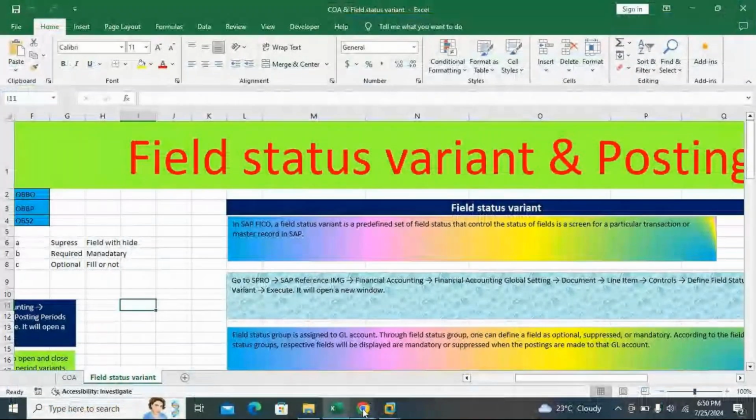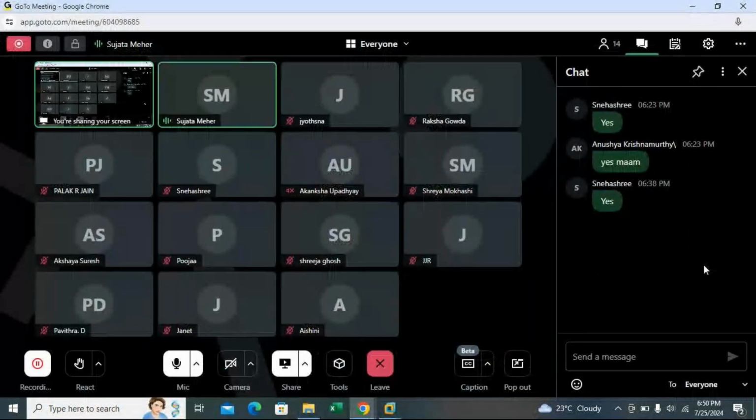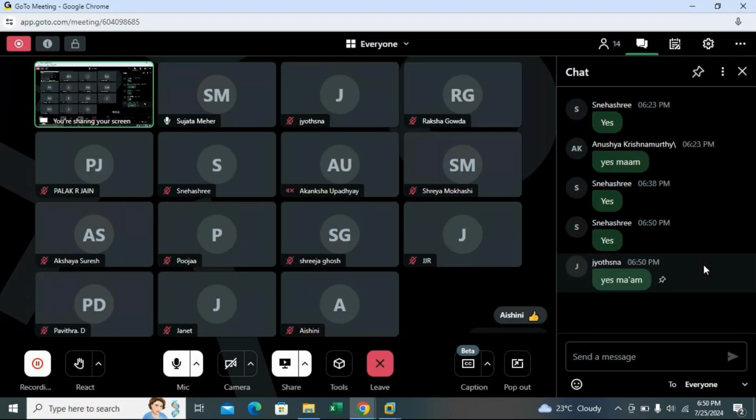So which students have done this? Can you tell me? Put yes, those who have done. Shreya, Raksha, Palak, Pooja, Janet, okay, Janet is done. Jevin, okay. So next we'll do.